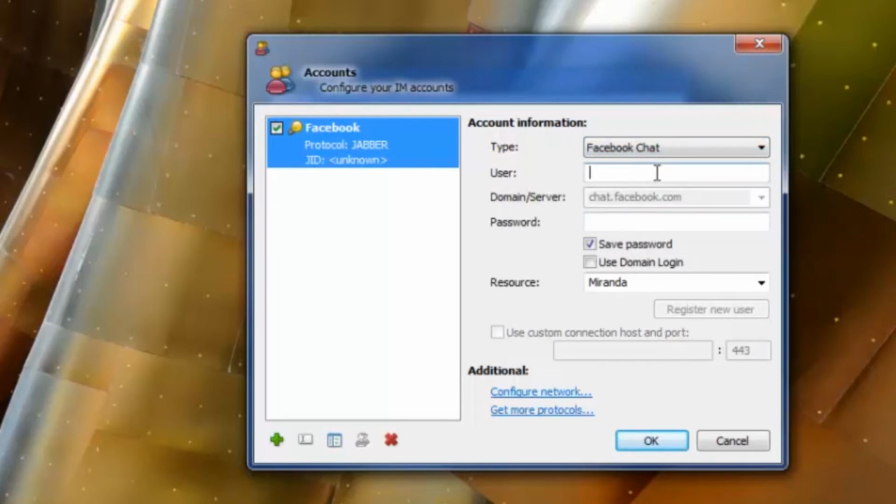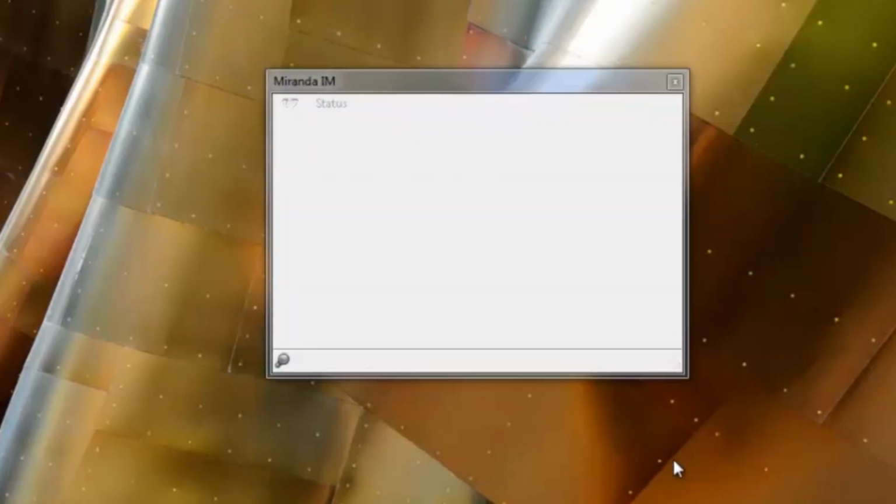your username. Now make sure you type in your actual username that Facebook gives you and not necessarily the one that you choose to use. That's very crucial. After that, go ahead and put in your password right here, and then click OK, and it's just as easy as that.